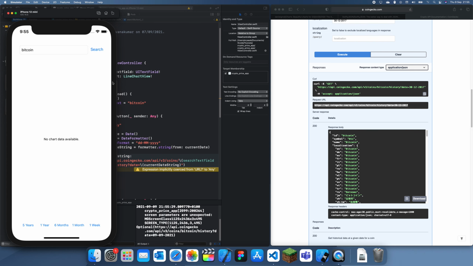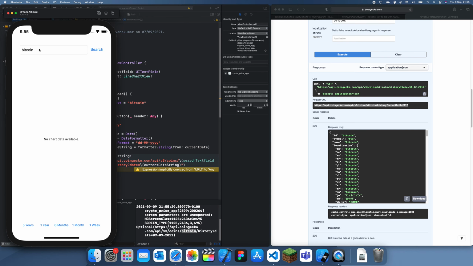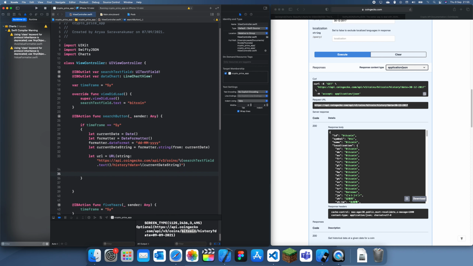And I'll click the search button. You can see it gives us this, the 9th of the 9th of 2021, and Bitcoin, because Bitcoin's already in there. Okay, so that's good. Now what we can do is we can just get this data using URL session.